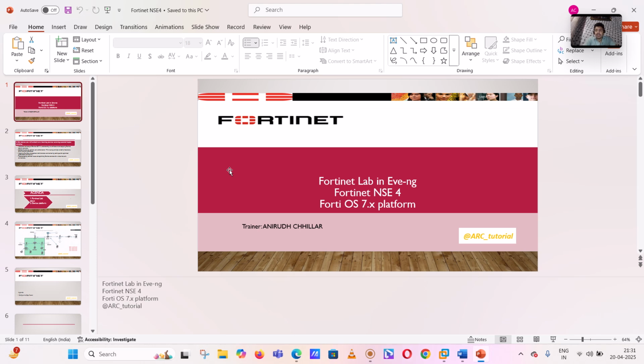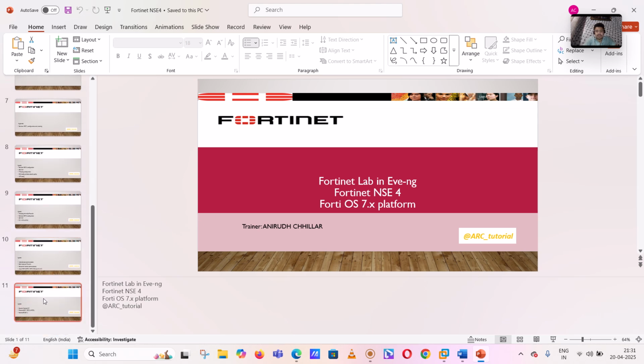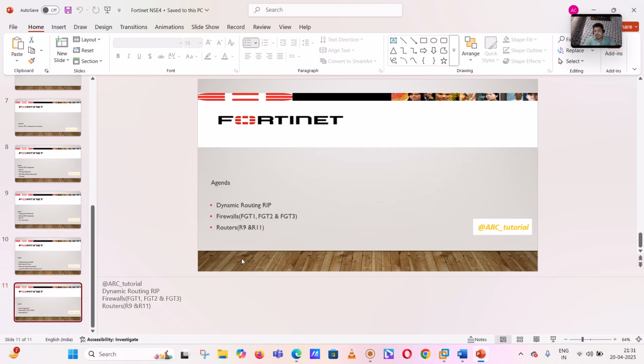Today we'll be talking about our lab again that we made in EVE-NG. It's a Fortinet lab and specifically we will be using some topics involving NSE4 only. The platform for all the firewalls in the lab is 7.x. So the lab on which we are going to do the configuration today is majorly 7.0.9 only. Those are FGT 1, 2, and 3.